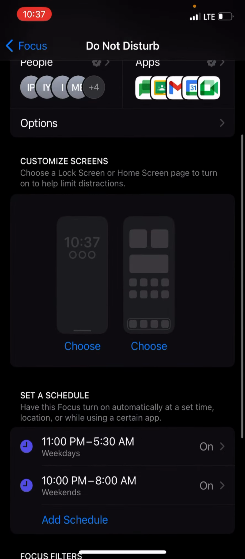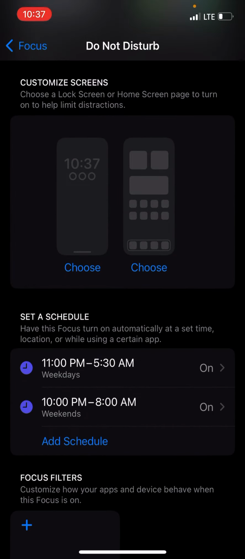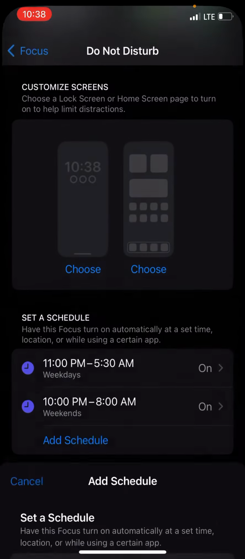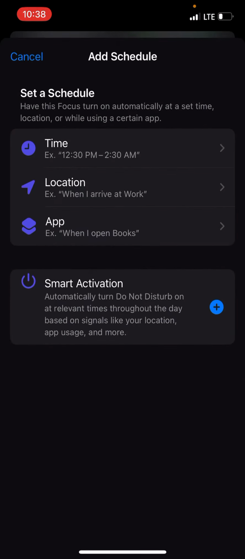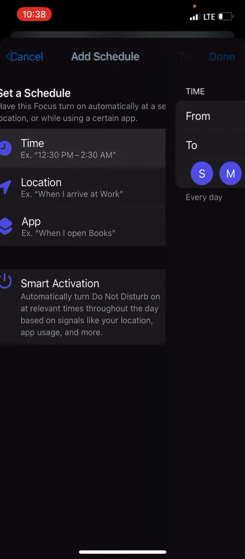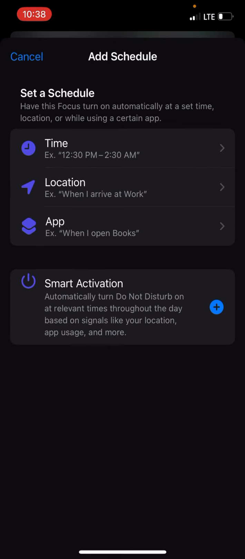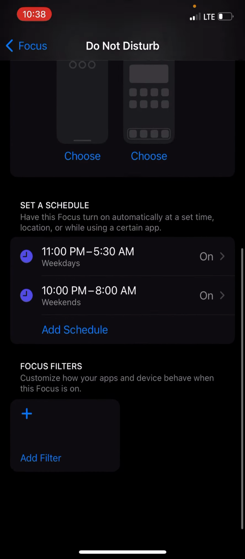And another thing you can do is add a schedule. You can add a schedule of when do not disturb automatically comes on. Probably at night, you want to enjoy your sleep. You don't want people to call and disturb you. You can actually use this feature. You can schedule it. For me, I schedule it like this, so you can do that by clicking on the time. You can set from what time to what time, and you can actually get that feature done.